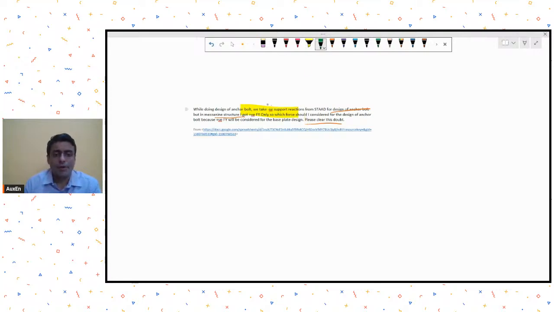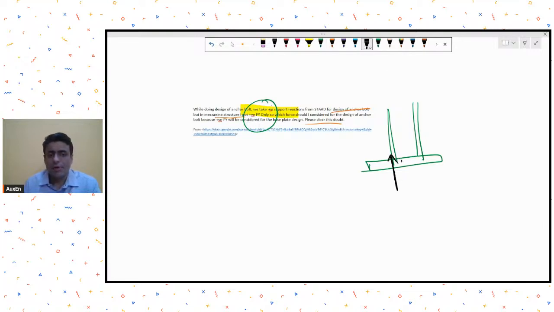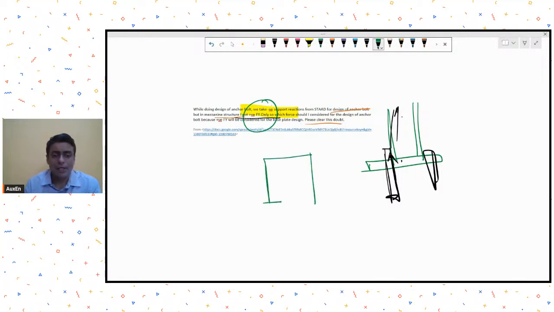So right now I will not go into that. The concept is simple. If in any of your columns in STAAD there is an uplift, and I'm not going into negative or positive, I'll have to cross-check once again, that means the column is trying to leave contact from the base plate. It needs to be pulled down. So it will be pulled down by use of anchor bolts. That is fine. Now he's saying in mezzanine I got only positive Fy. I think he's saying in mezzanine structures maybe he's only getting downward loads.